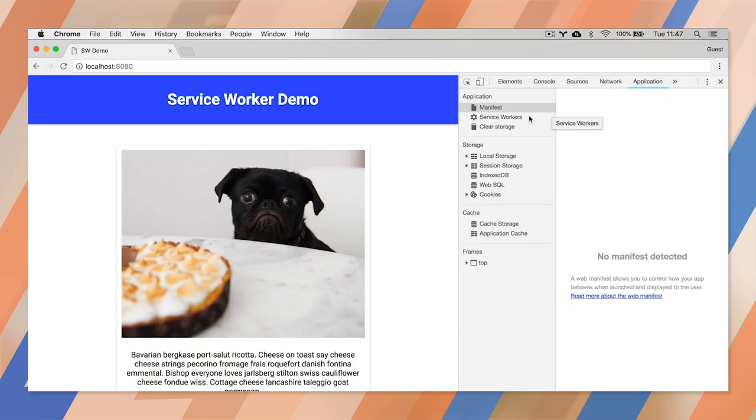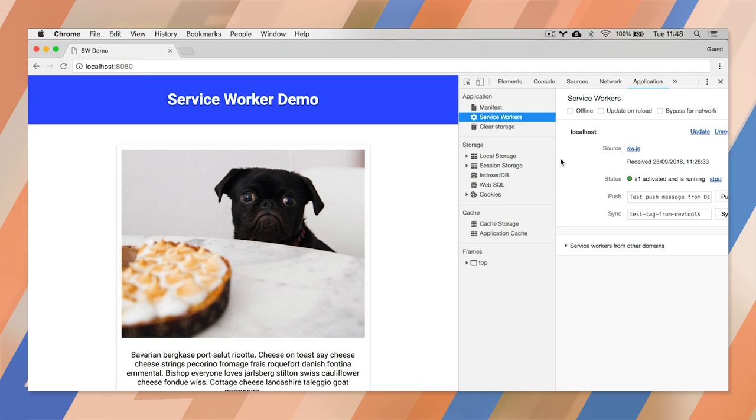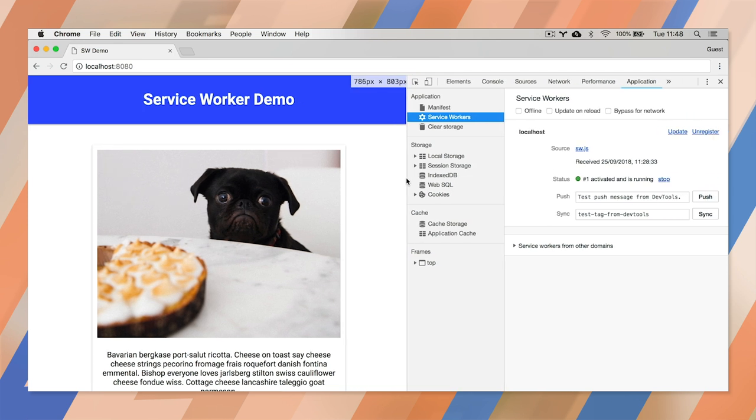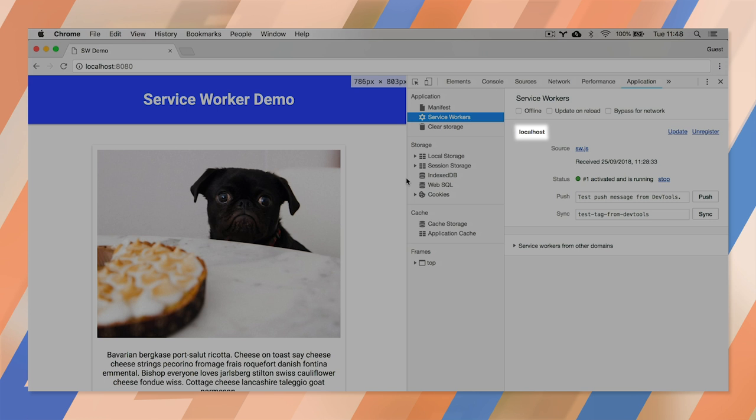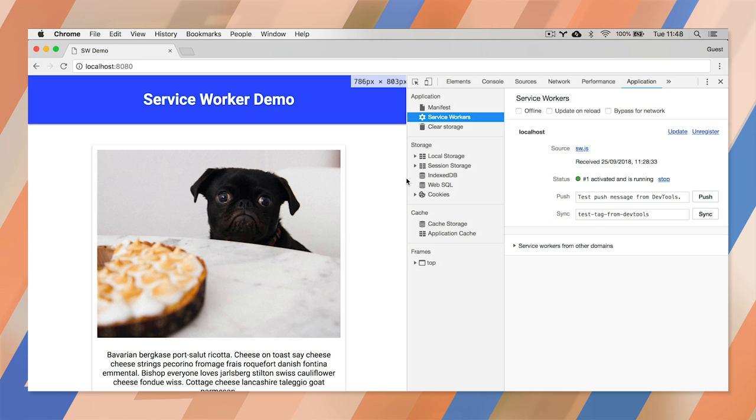The Application tab has several sections. Let's start with the Service Worker Inspector. Notice this section in the middle labeled localhost. Each service worker runs in its own origin and scope. All of the service workers appear here. Now, in this case, our source file is serviceworker.js, and the service worker is activated and running. The clients list shows all of the open windows or tabs controlled by this service worker.